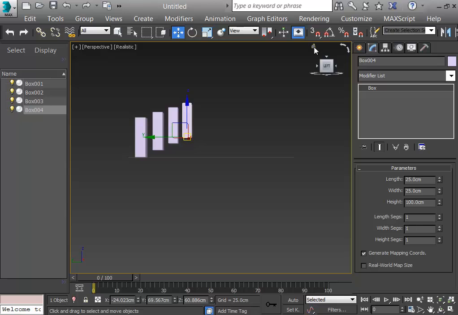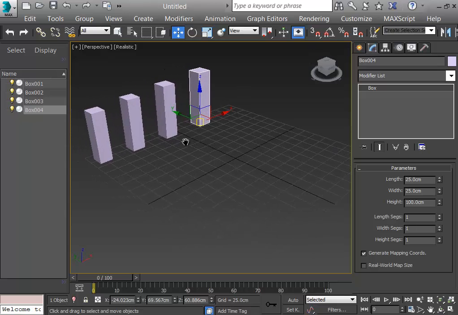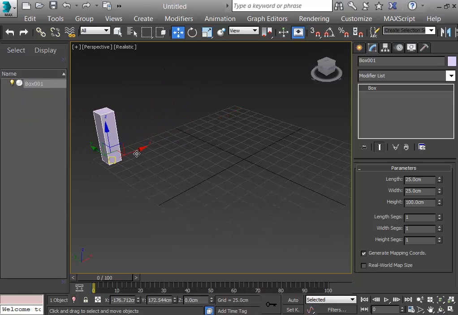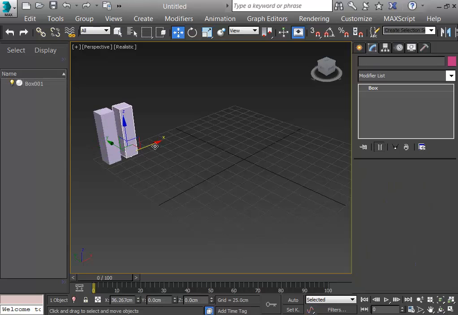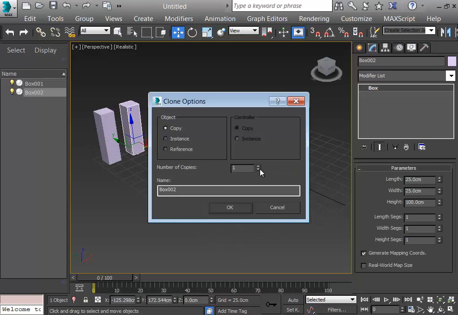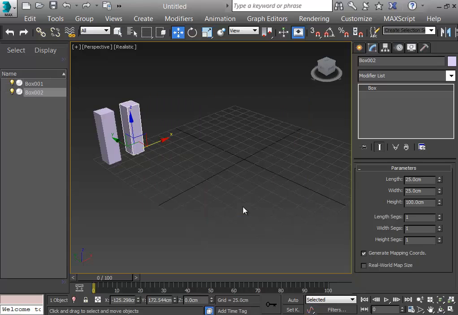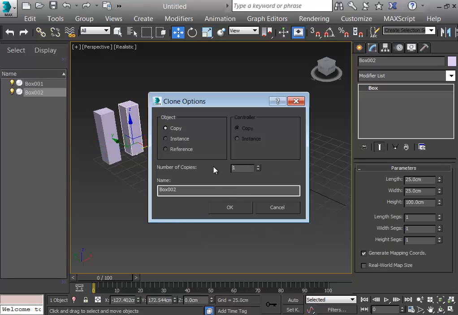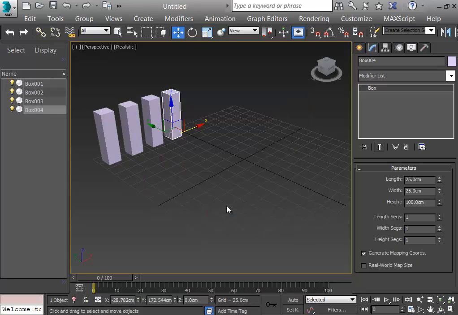Okay, here I am again. So I'm just going to undo it, and I will drag along the x-axis with the shift key. So here I just duplicated it 3 times. So here it is.